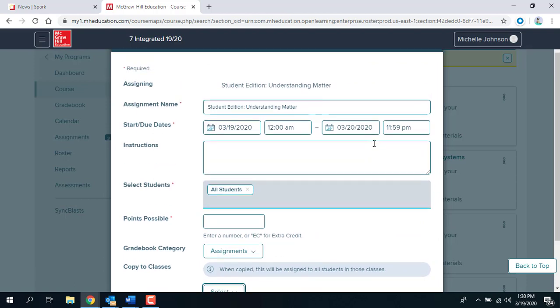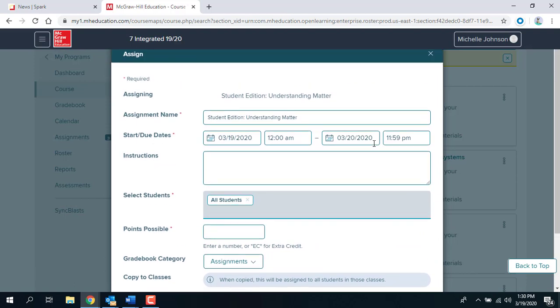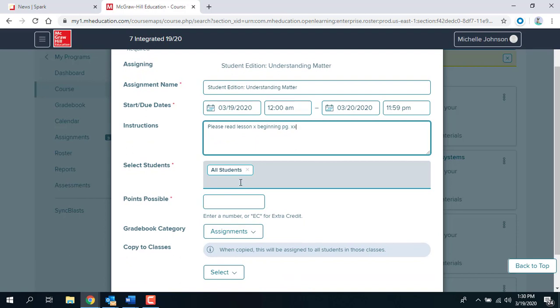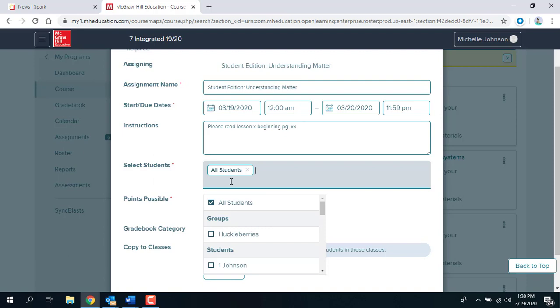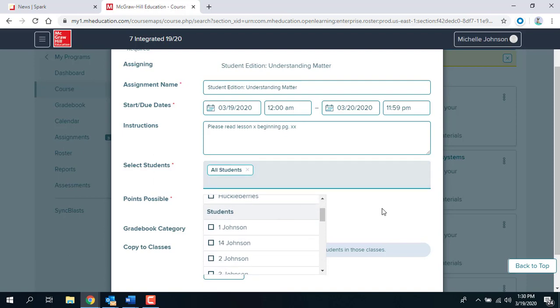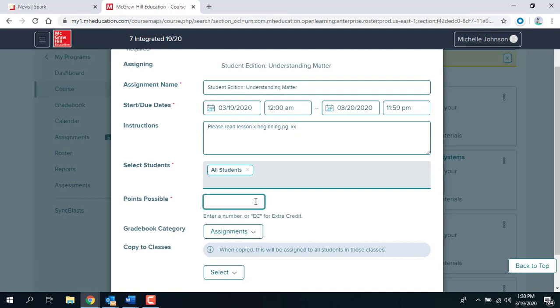After I select Assign, it's going to bring up the Assign menu. I can give it a name. I can give students instructions, like: please read Lesson X beginning on page X. Okay, I can decide which students I want to assign that to. It's going to default to all students, but if I click into that box, I can assign to groups or I can assign to individual students and give it a points possible. If you aren't assigning points, you can always just give that 0. I'm going to give this one 10.